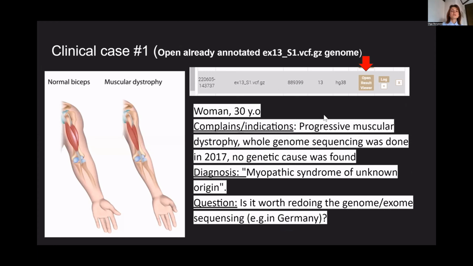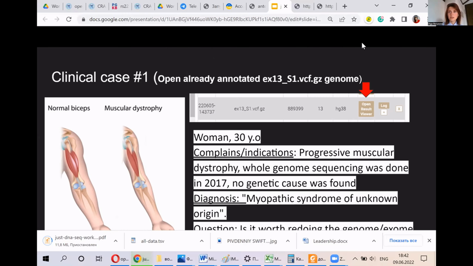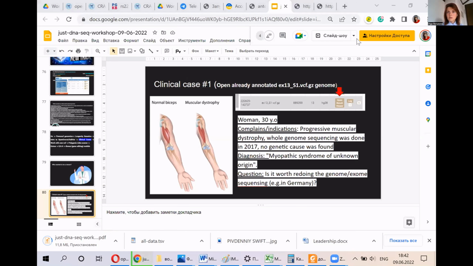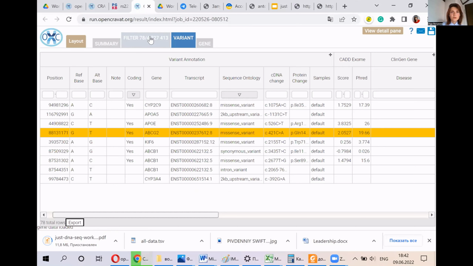It's a woman, 30 years old, so quite young. She has several complaints, progressive muscular dystrophy, whole genome. Maybe I can already push open result view, so it will be a little bit faster. It takes some time to annotate.